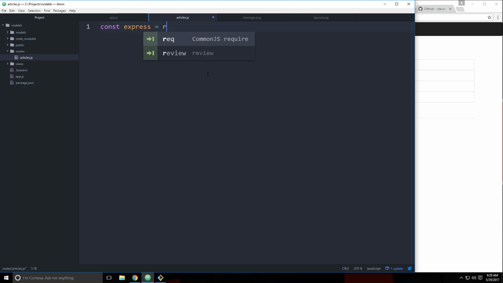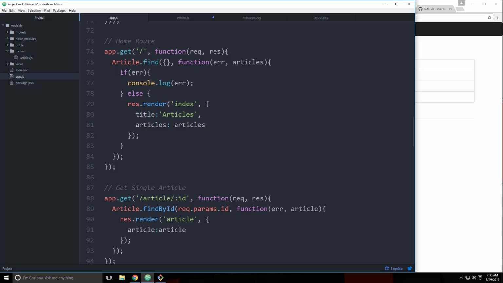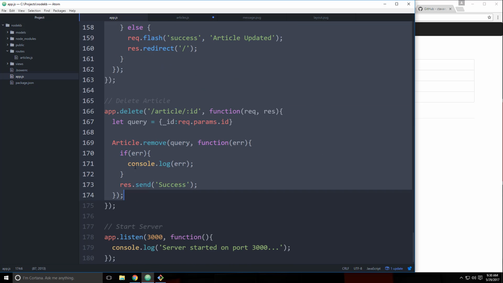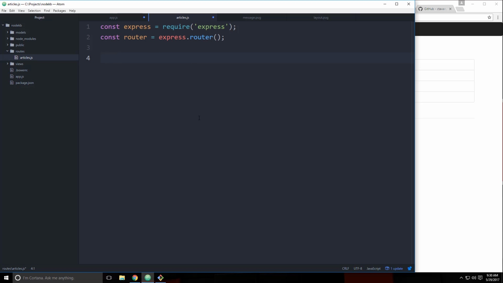So let's say express equals require express, and then we're going to create a variable called router and set that to express.Router. Okay. Now let's go to our app.js, and we're going to get all the routes except for the home route, because we're going to keep that separate. Anything that has article slash is going to go in this file. So let's start here, go all the way down to here, and cut it. Then let's go back into our articles.js and paste all that in.